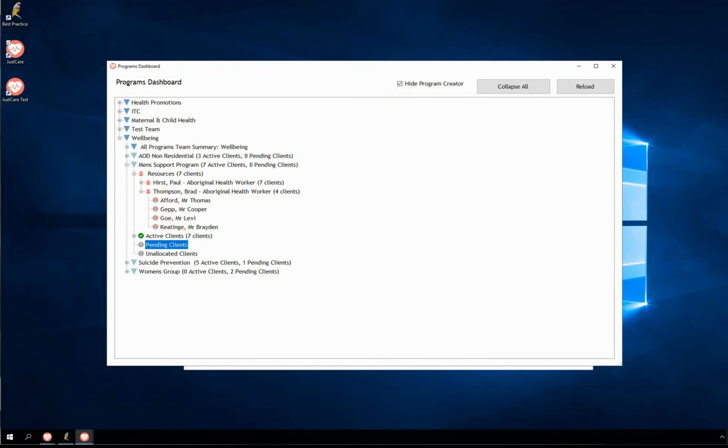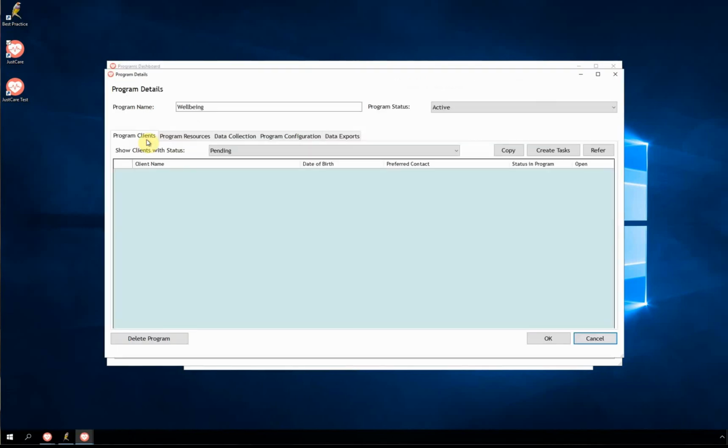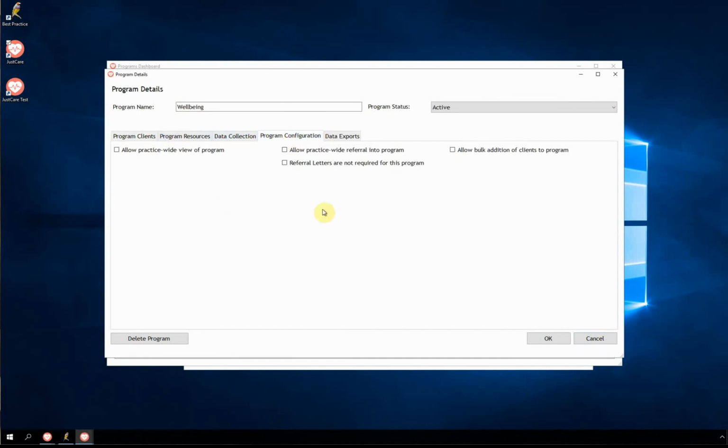Some other features on the program dashboard is each of these nodes, or a lot of these nodes actually, can be opened up as well. So for example, the wellbeing team we've been looking at today, you actually can click on that team, open it up and have a look inside that, and also any configuration options. In this case here, we should probably edit these right now actually. So it makes sense that our team should be visible to the whole of the health service. It makes sense we allow the whole of the health service to refer in.